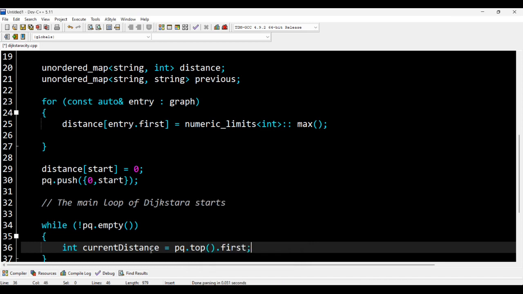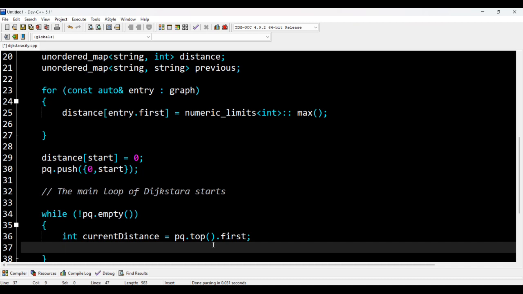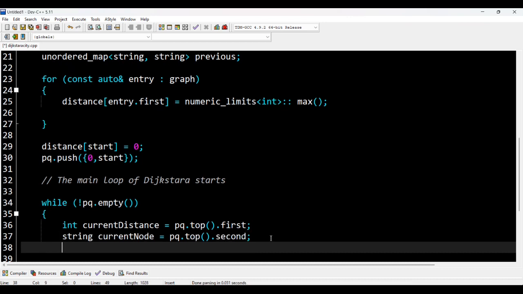What am I doing? In a pq there is an integer and a string stored. In order to get the current distance which I want, I'm going to look at the top of the priority queue, and in that first, I'm going to access the integer. And in the second, I'm going to define another string called current node, and I'm going to look at the second, pq.top of dot second. So this will access the string which is present in that element.